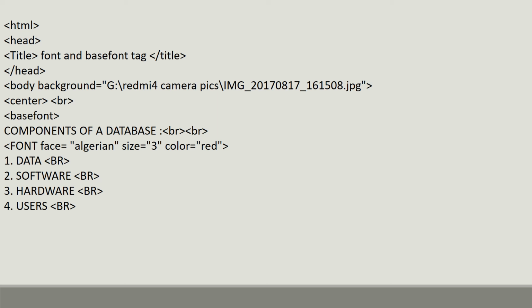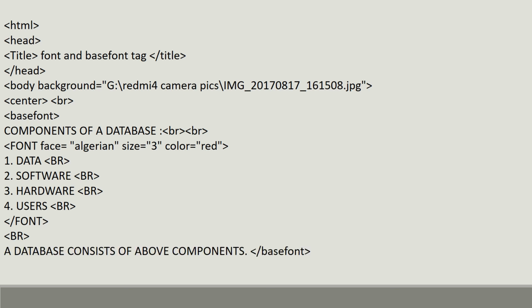And then I find that all four things should come in Algerian, so I have closed the font tag. Last in first out, the font tag's work is over, so I have closed the font tag, followed by a BR tag to come to the next line. Then I have written one paragraph: a database consists of the above components. This will also come in the basefont tag. So the basefont tag's work is over. I find my page is also over, so I have closed the basefont tag, followed by the center tag, last in first out, then followed by the body tag, and then followed by the HTML tag.